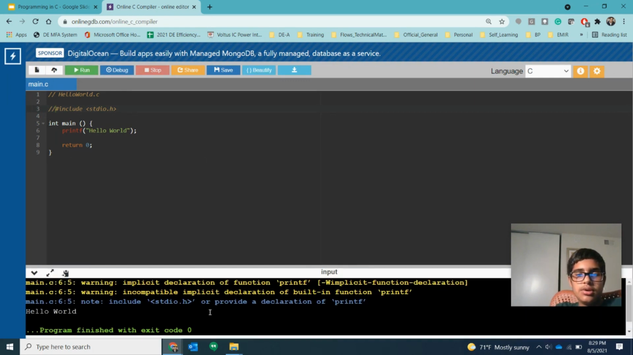Let's read it. It says in main.c, which is our program name, in line 6, implicit declaration of the function printf. So it's telling us that the function printf is implicit and it doesn't know what it is. And it says incompatible implicit declaration in line 6. Then our error gives us a note that you should include stdio.h or provide a declaration of printf to tell us what it is.